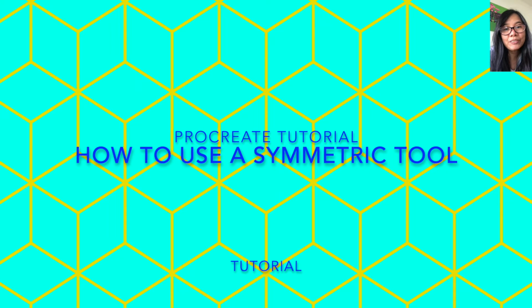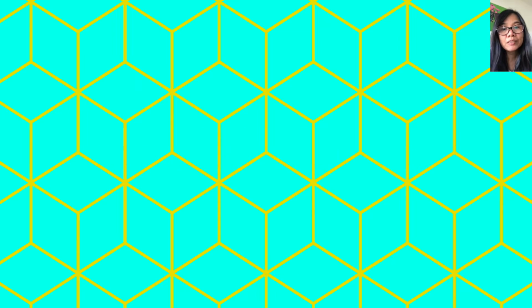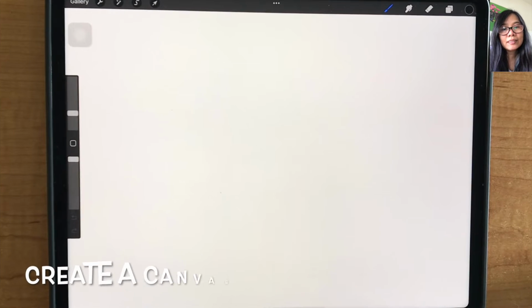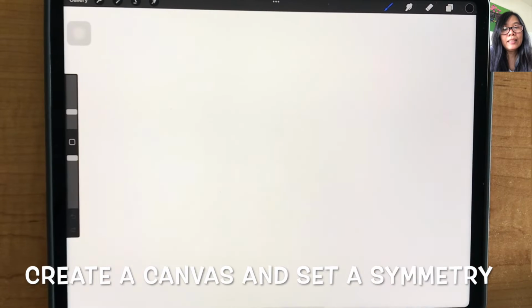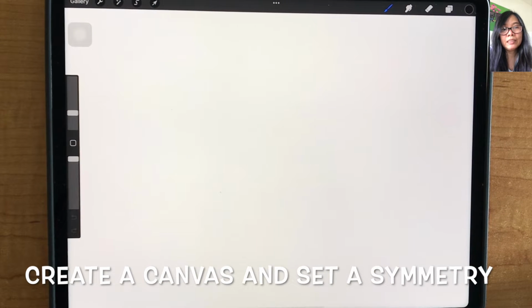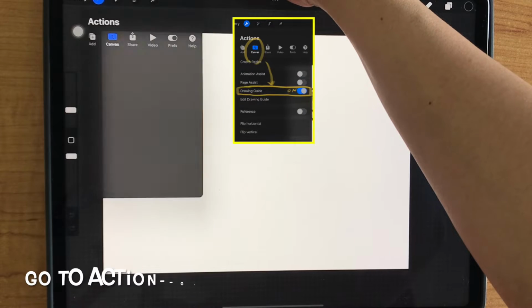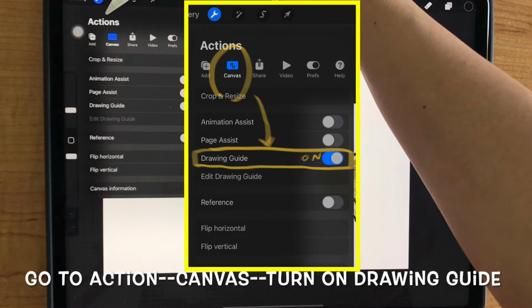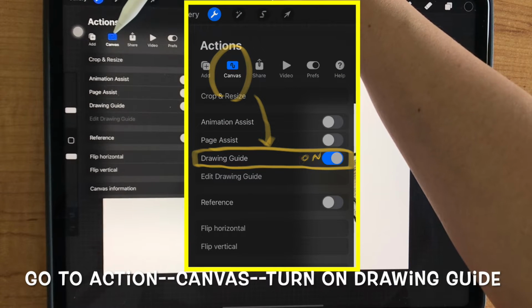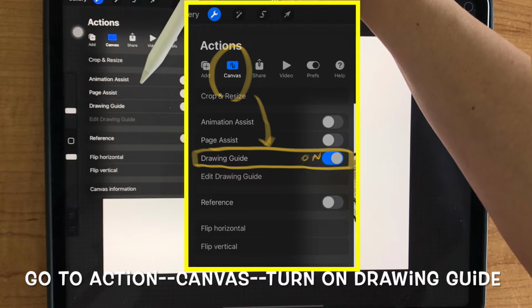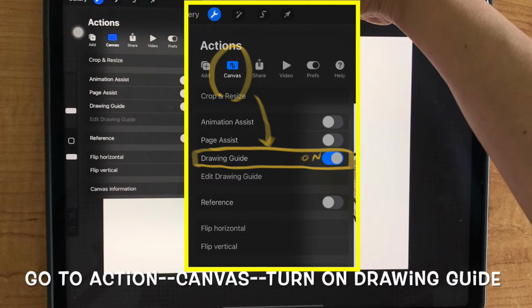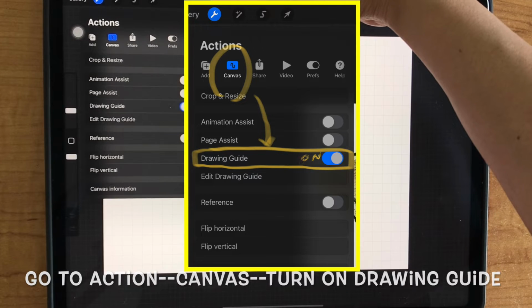Today I'm going to show you how to use a symmetric tool. Okay, first create a canvas and set a symmetry. And then go to action, this first one, and go to canvas. See, and then go to drawing guide. Turn it on.